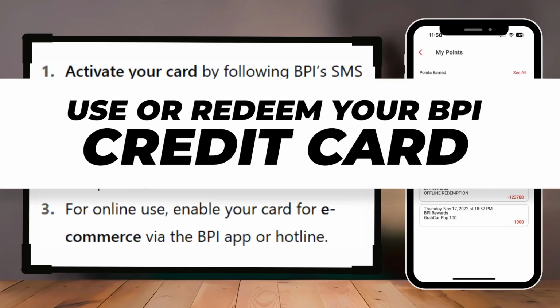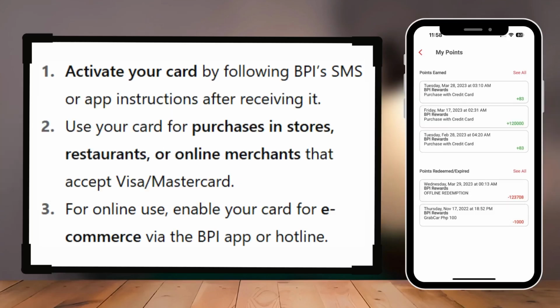How to use or redeem your BPI credit card. Hello everyone, in today's video, I'm going to show you how to use or redeem your BPI credit card.